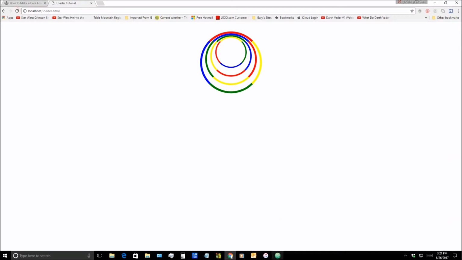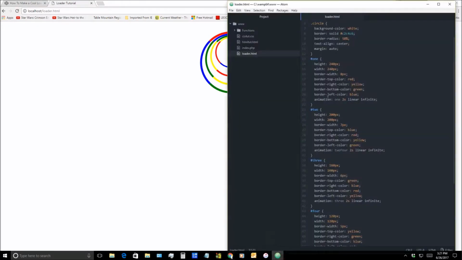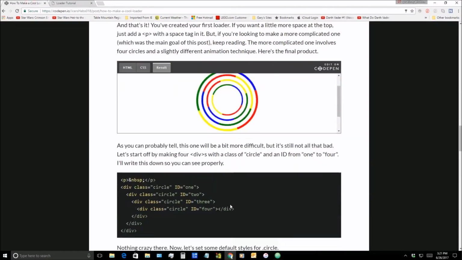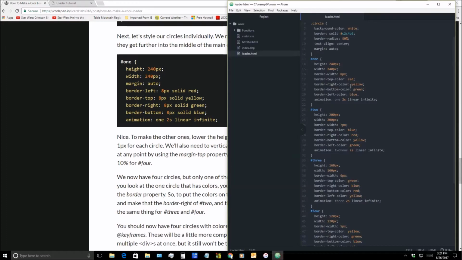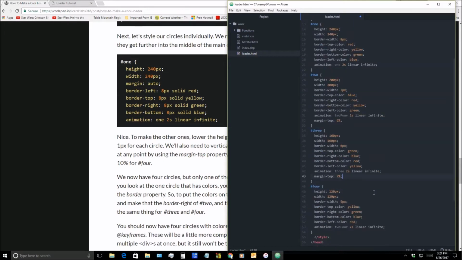Alright, so now we just have to space them out properly. And the way I did that was, I'm just going to take the 6 for 2, 7, 10 for 4. Margin top is a property that allows you to just change position of stuff on page. And I love margin top because then you can actually position it exactly where you want on page. So 6% here, and then we had it at 7% for 3, and then 10% for 4.